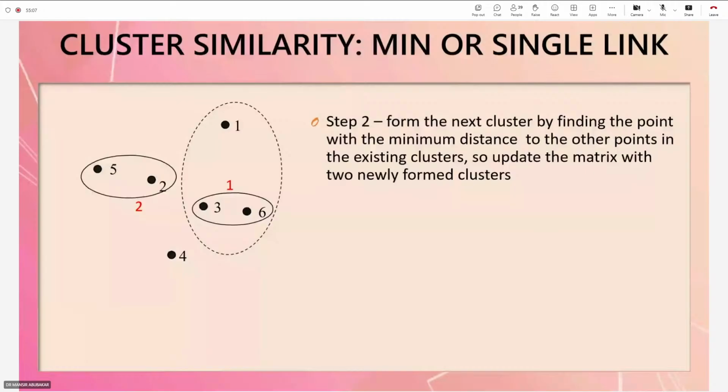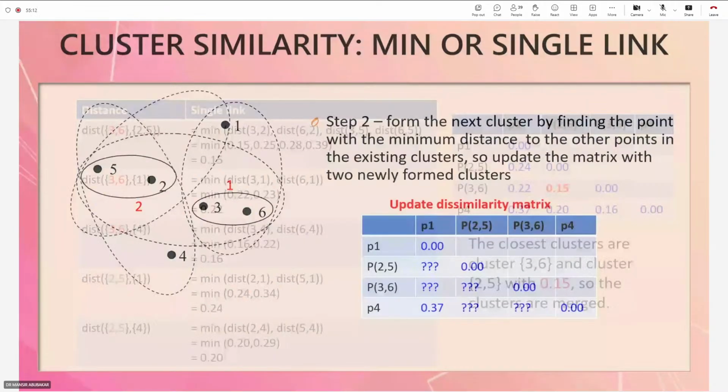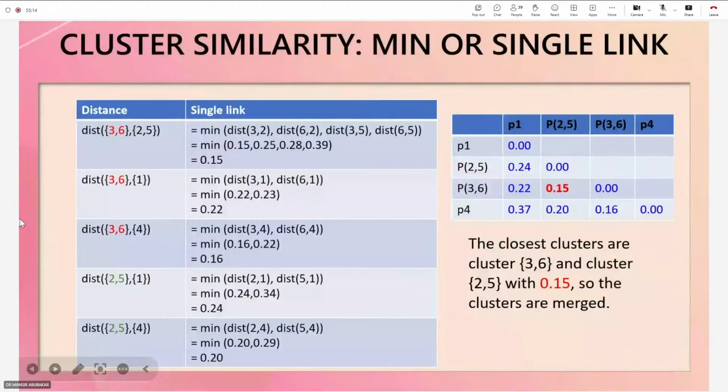So now we are moving to another one. Yeah, 3, 6 connected to 1. What are the distances? 3 and 6, 1 and 3 and 6, 3 and 1, and then 1 and 6. So now finally we have the smallest as 0.22. If we calculate the distance from the previous distance similarity matrix that we have. So we follow all of them up to the point where we have connected all the data points. Then for the closest clusters, we have cluster 36 and cluster 25 with 0.15.